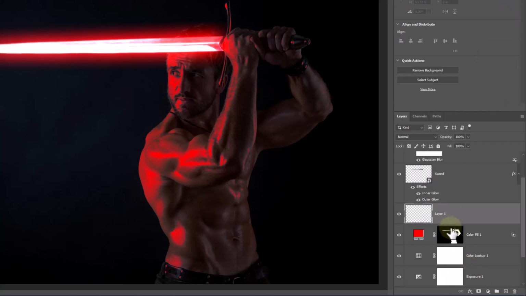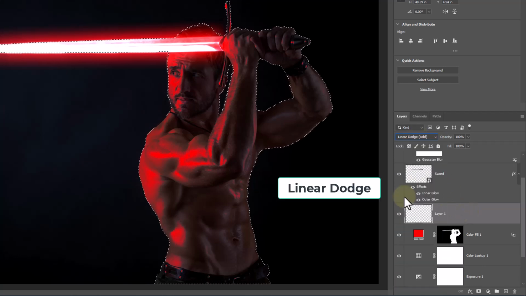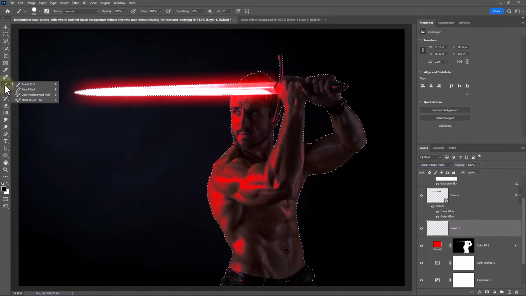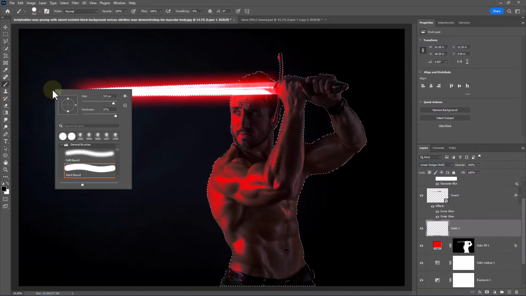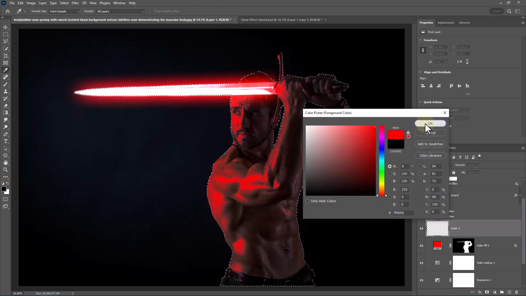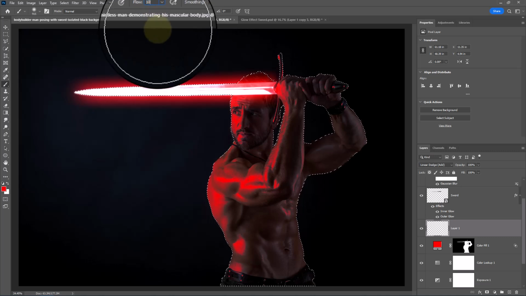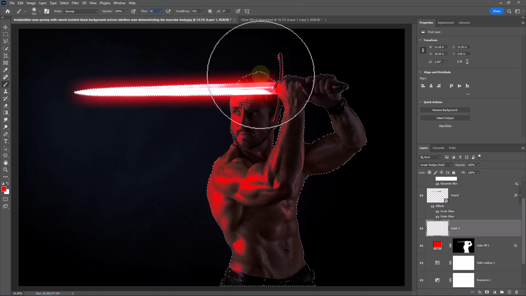Create a new layer. As before, bring back the selection. Change Blending Mode to Color Dodge. Choose the Brush Tool. Decrease the flow to around 10% and follow the process.